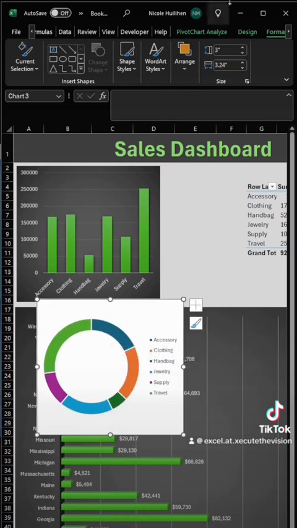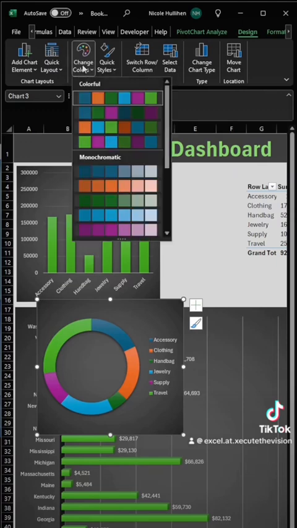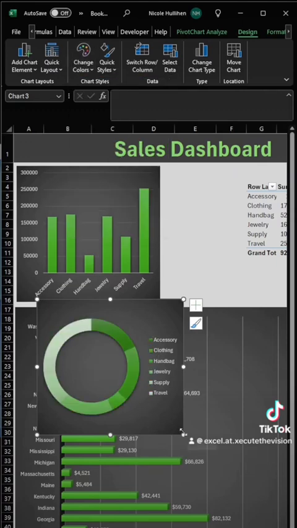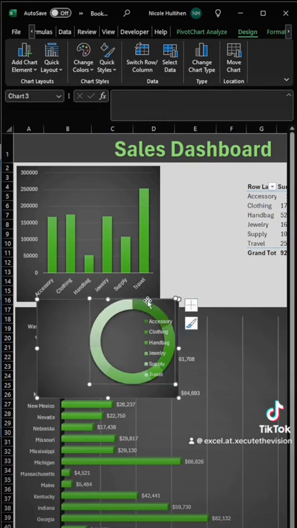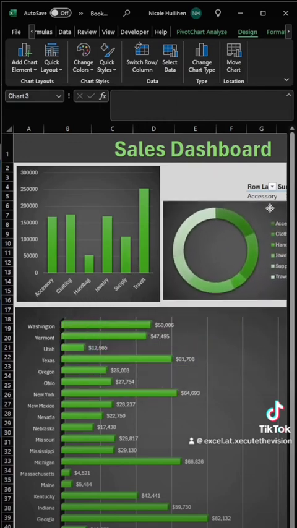I'm okay with a legend being here. It makes more sense for a donut chart to leave that, so we will not delete that. Then let's change the format again and then change it to the green theme. I'm going to resize this down, and be careful that you grab the right area to move or it will drag the chart with it.